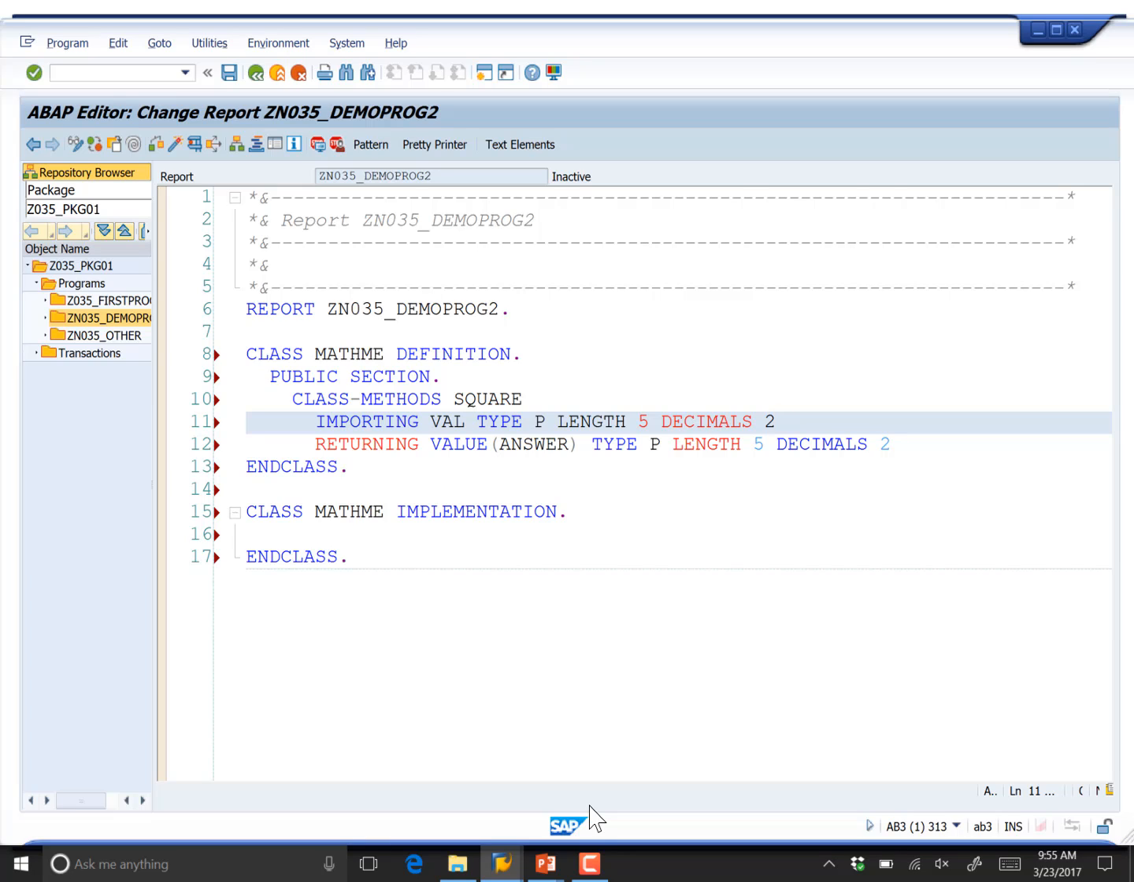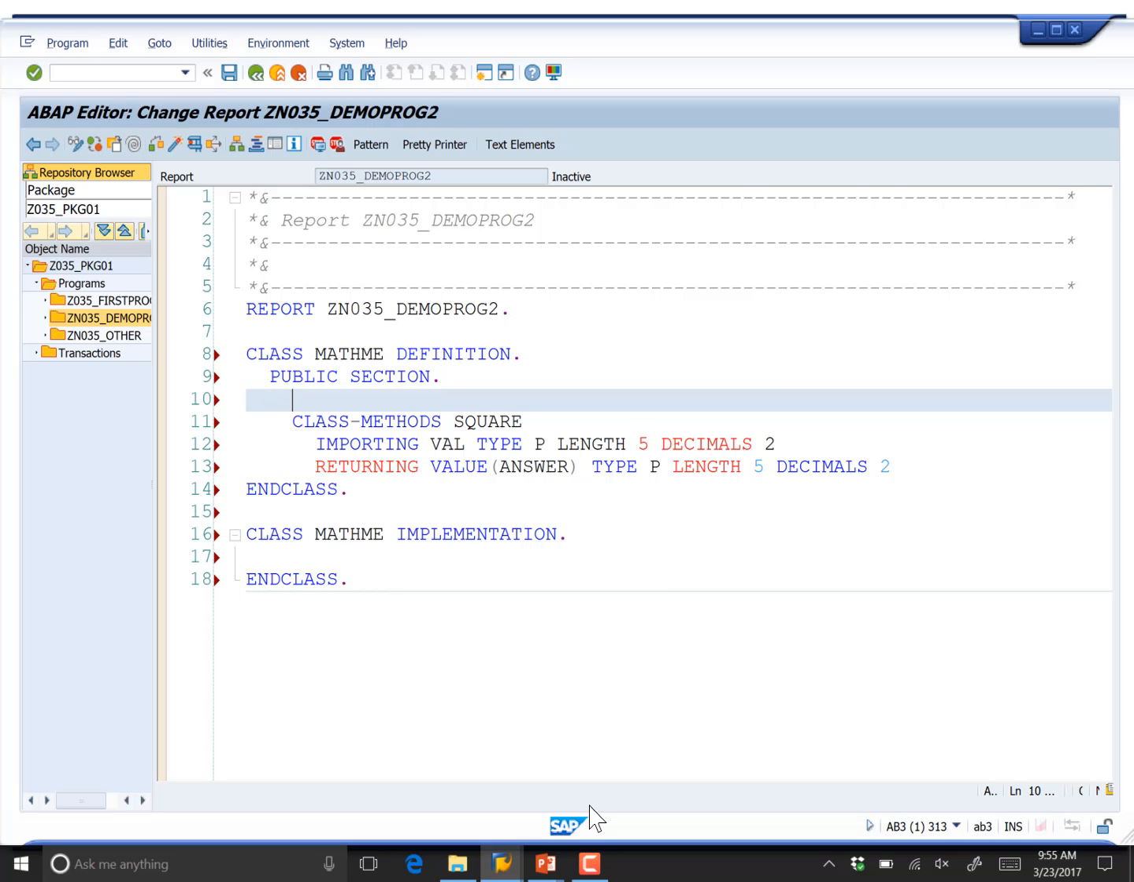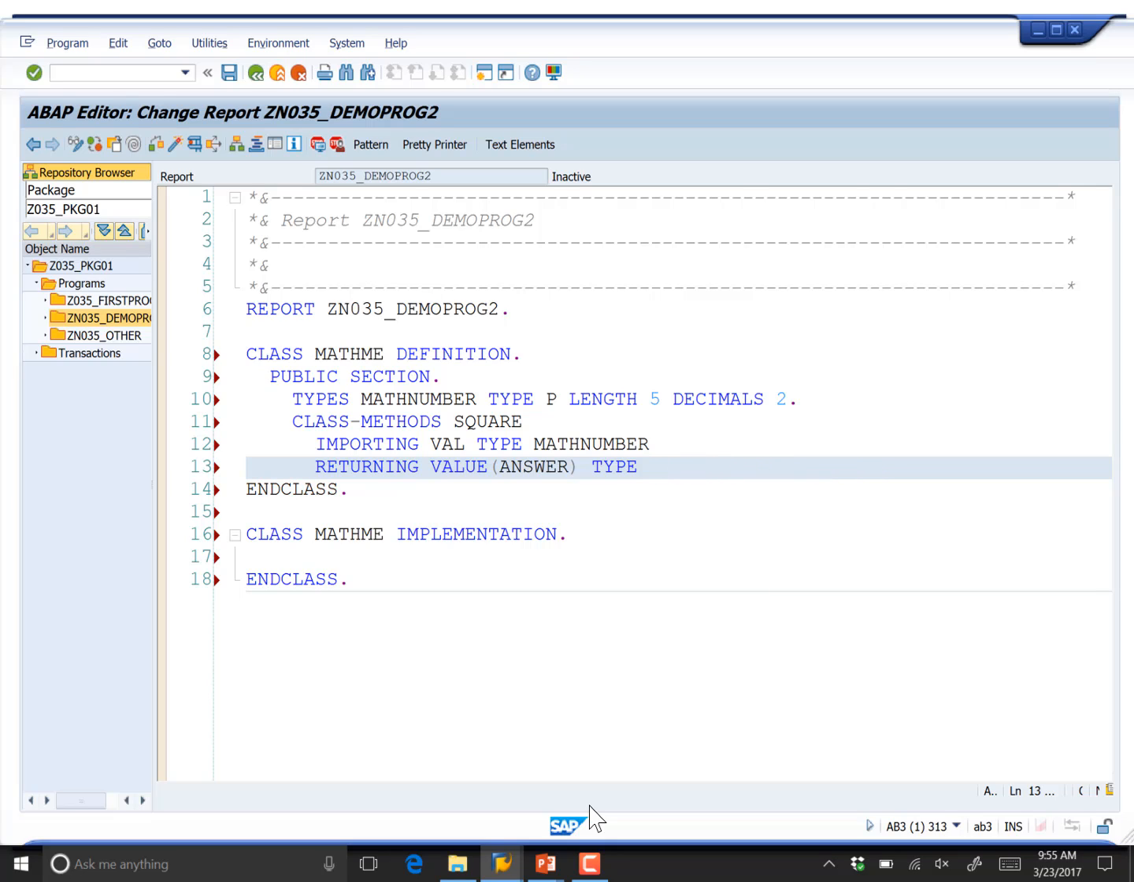And one of the things that I mentioned previously that particularly has to do with the returning construct is the idea that we can't use incomplete data types. We would have to have our own user-defined types. So let's add this to our class definition here. In the public section, we'll create a public type, and we'll just call this type math number. And we'll say that this is types math number, and this will be type P, length 5, decimals 2. And then I'll come down here and say that my square method imports val of type math number, and it's returning an answer of type math number.